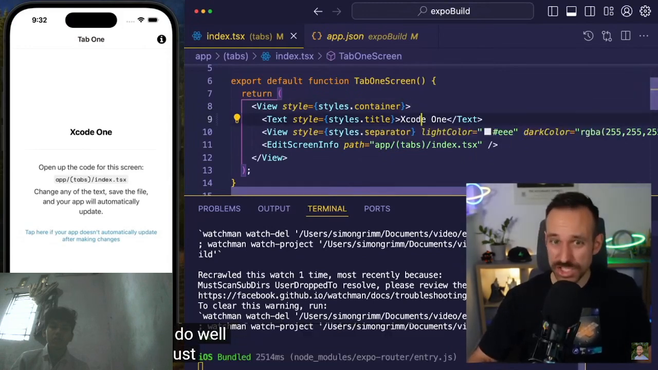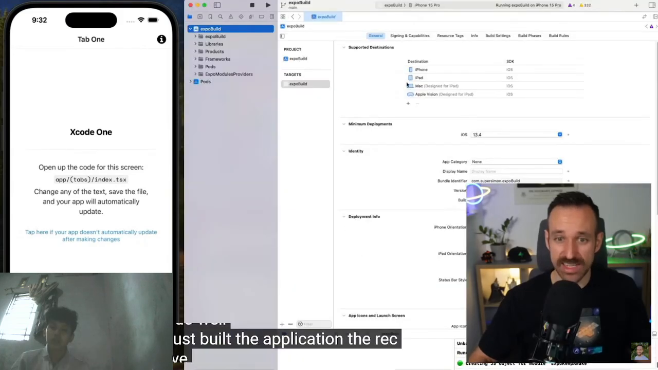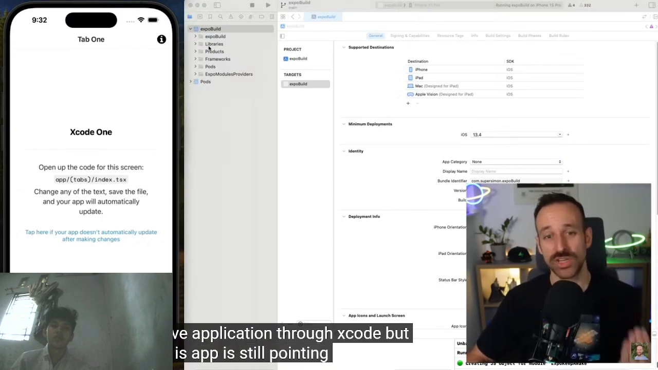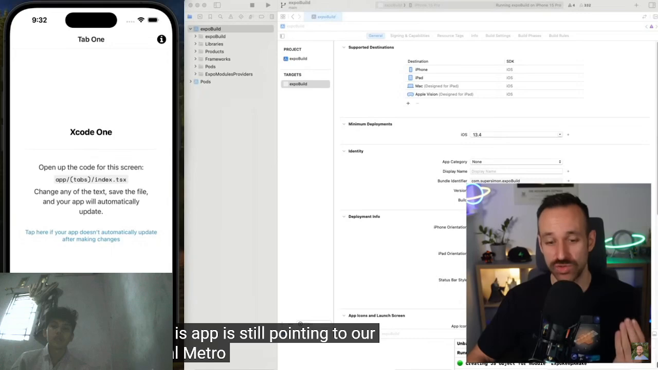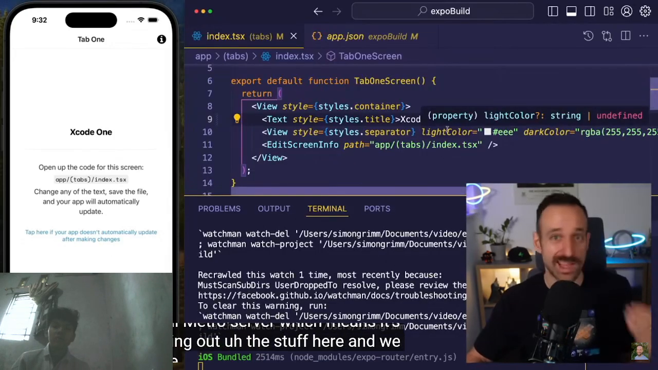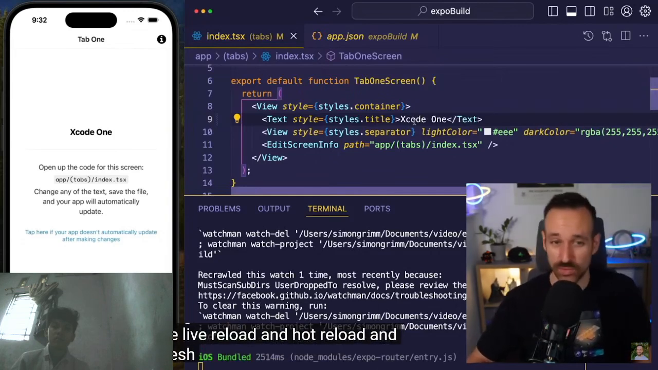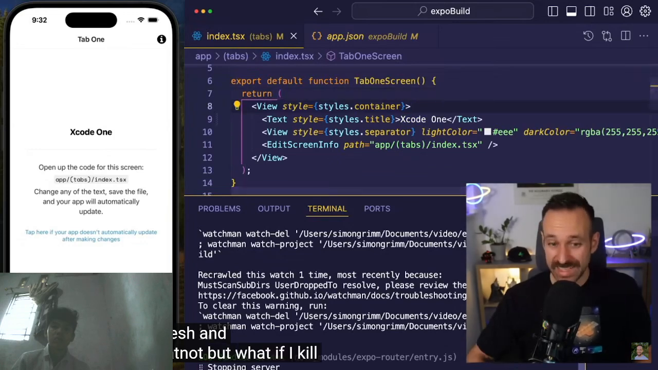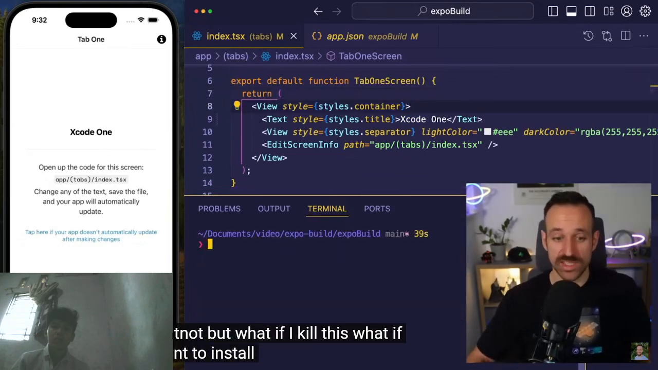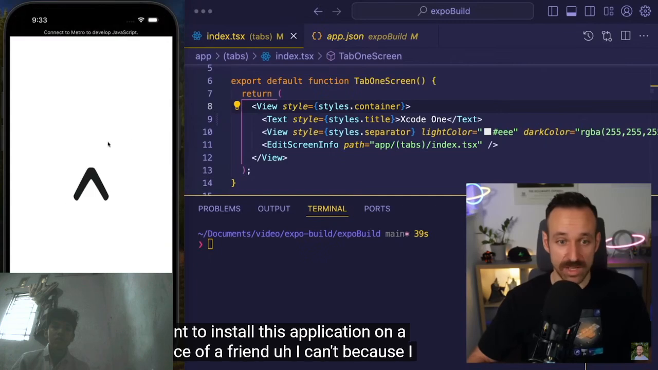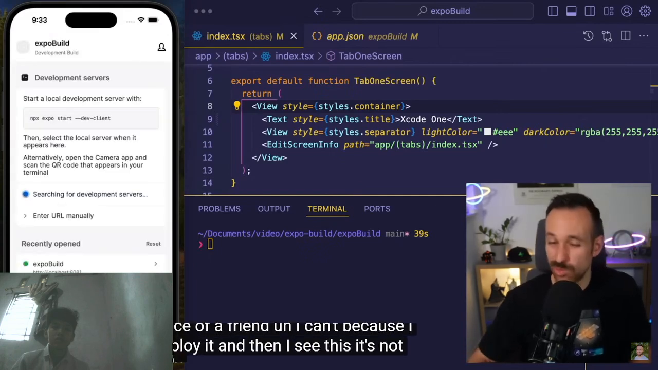Well, we just built the React Native application through Xcode, but this app is still pointing to our local Metro server, which means it's pulling the stuff from here, and we have live reload and hot reload and refresh and whatnot. But what if I kill this? What if I want to install this application on a device of a friend? I can't, because I deploy it and then I see this. It's not really what I want.